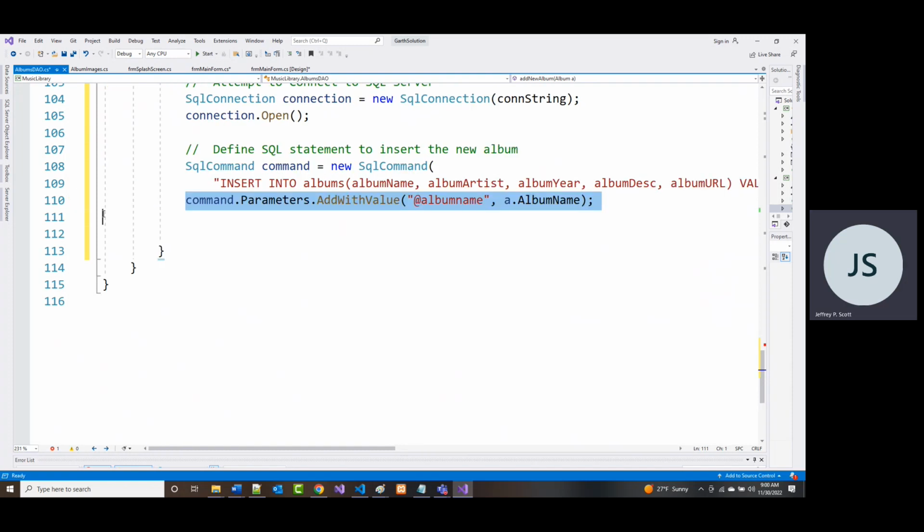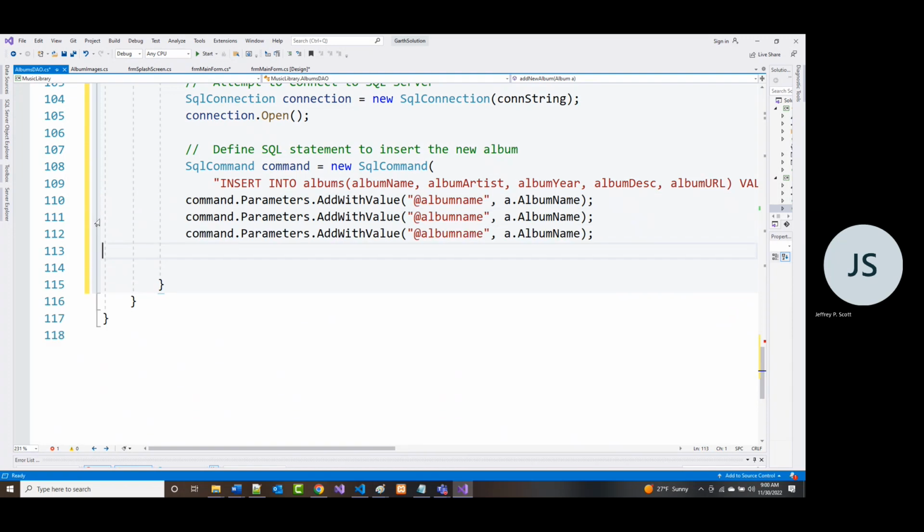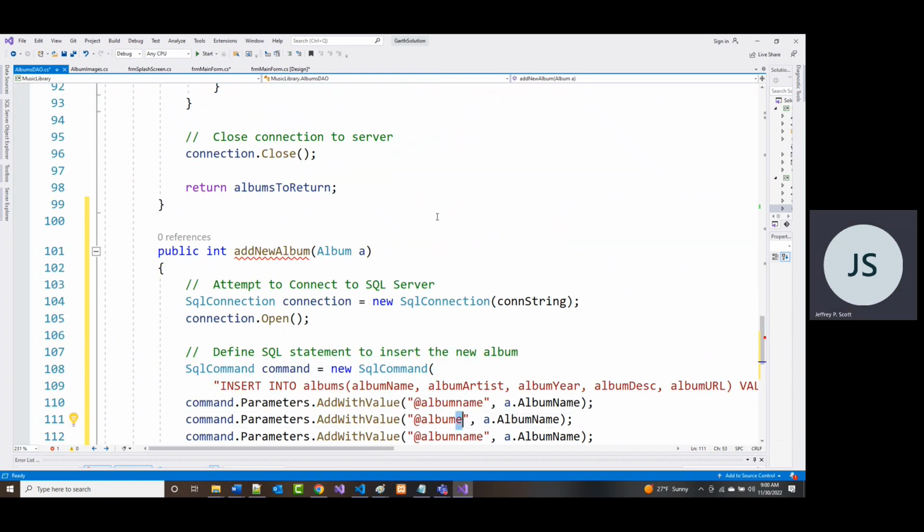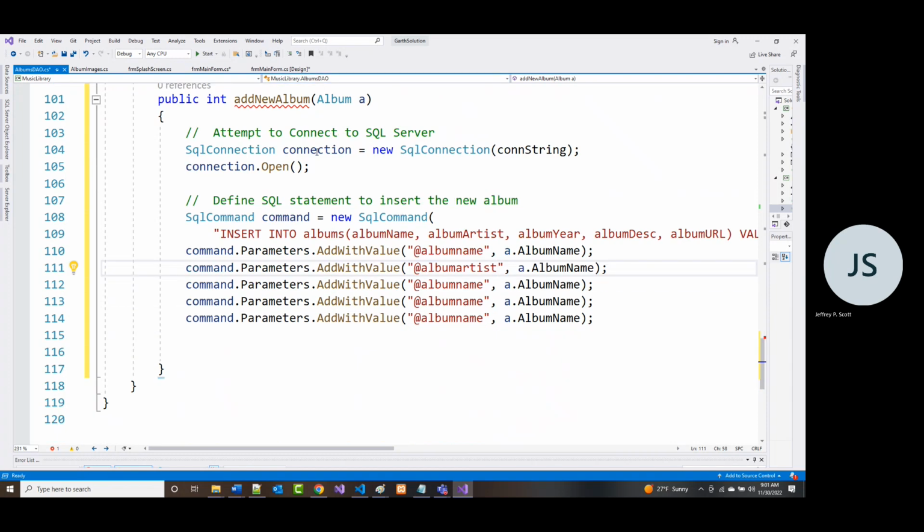All right, so let me just grab this, put it like this. All right, so album name, album artist, album year, album description, and album URL.